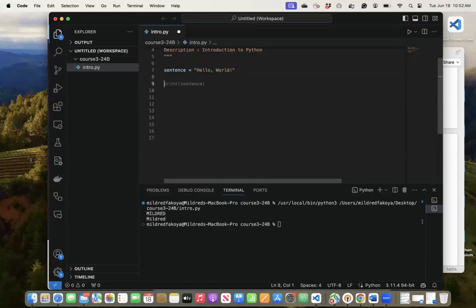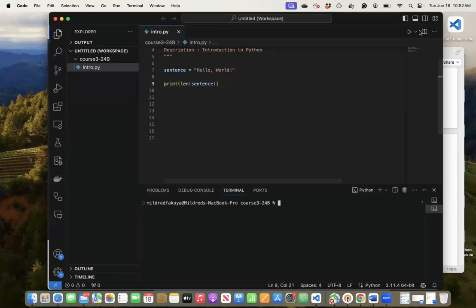In Python, when we want to look at the length of a particular thing, let's print the length of sentence. So we'll print len, and in a pair of parentheses, we put the variable whose length we want to print out. So when we count this, we have 0, 1, 2, 3, 4, 5, 6, 7, 8, 9, 10, 11, 12, 13. The length is 13, but the index goes from 0 to 12. Let's see if this is correct.